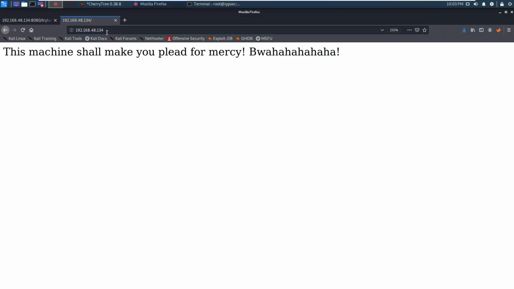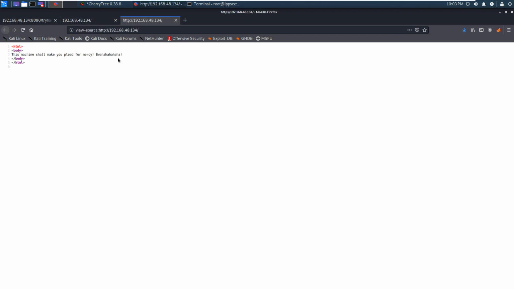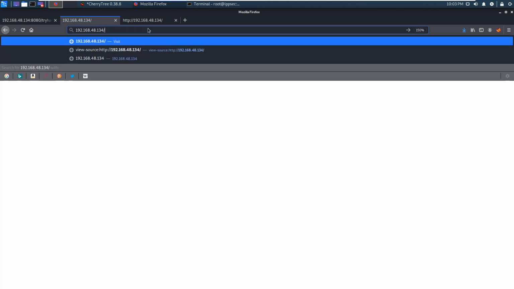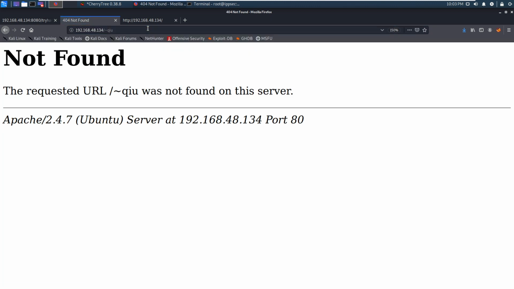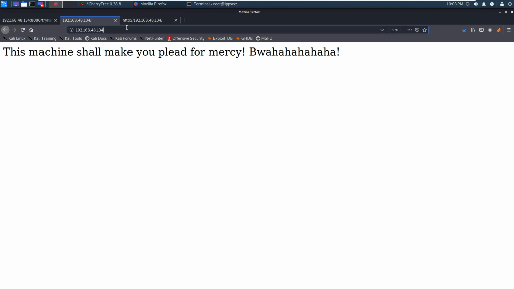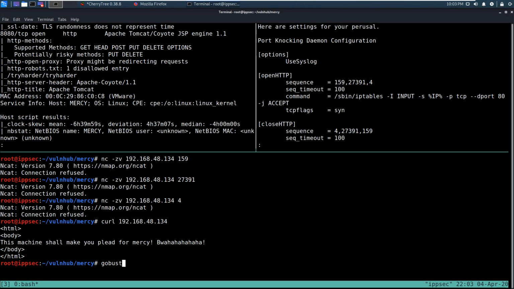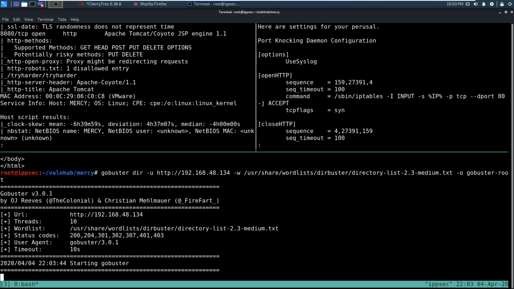So let's go here. This machine shall make you plead for mercy. That's annoying. /QIU. Nothing. I was thinking I could get to his home directory. So what I'm going to do is start a GoBuster, because we always want to do some type of recon in the background. So gobuster dir for dir mode, http://192.168.48.134, -w for word list, /usr/share/wordlists/dirbuster/directory-list-2.3-medium, -o for out. We'll call this gobuster-root.